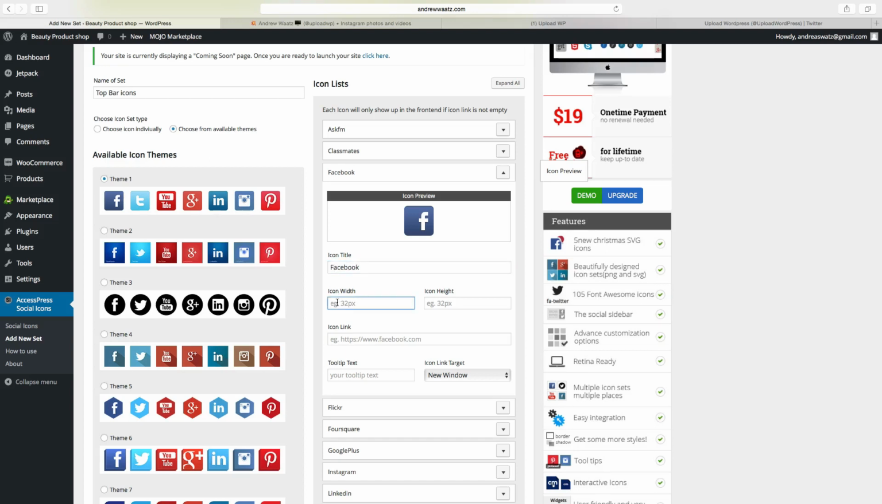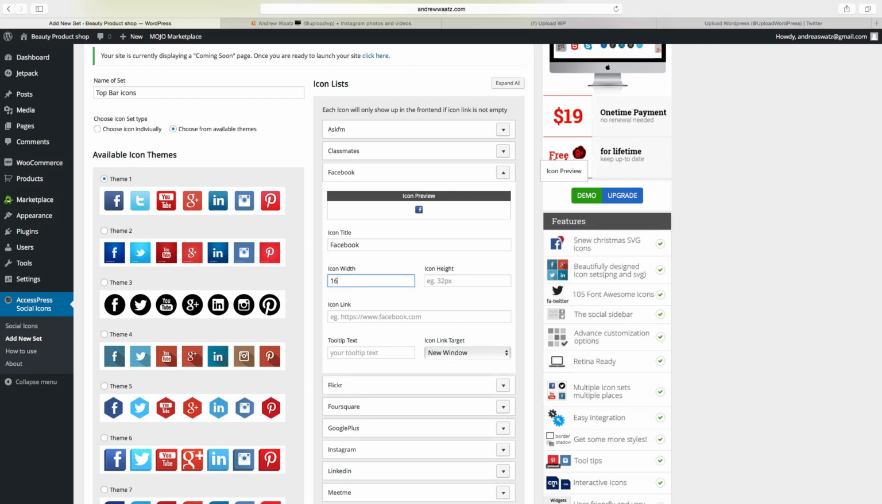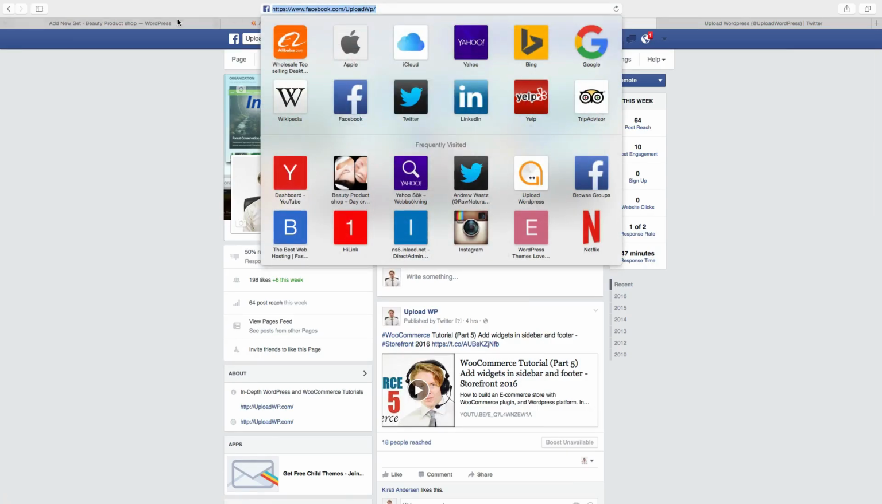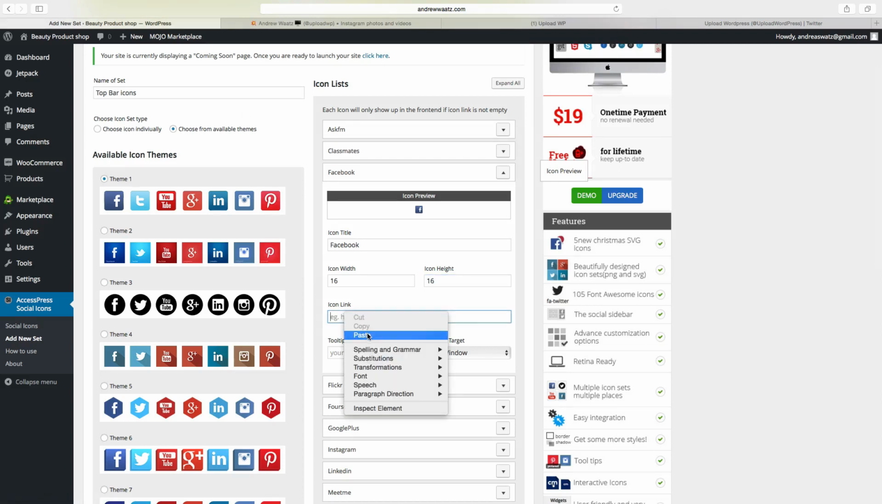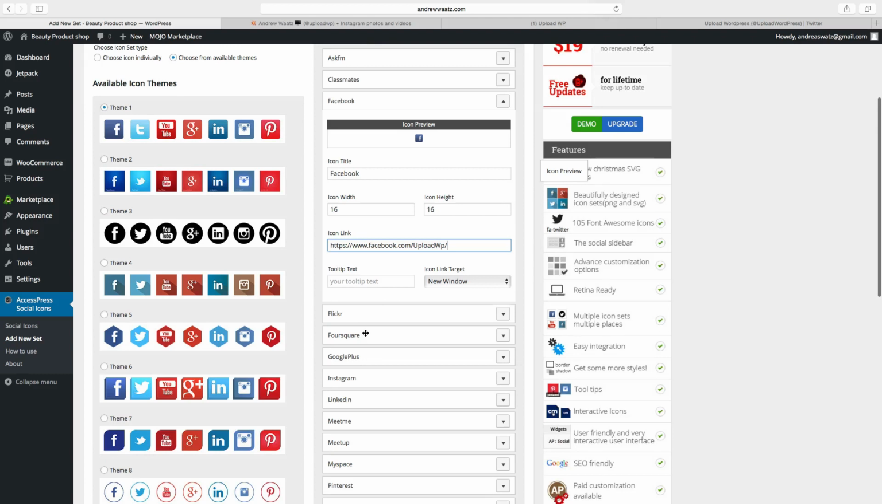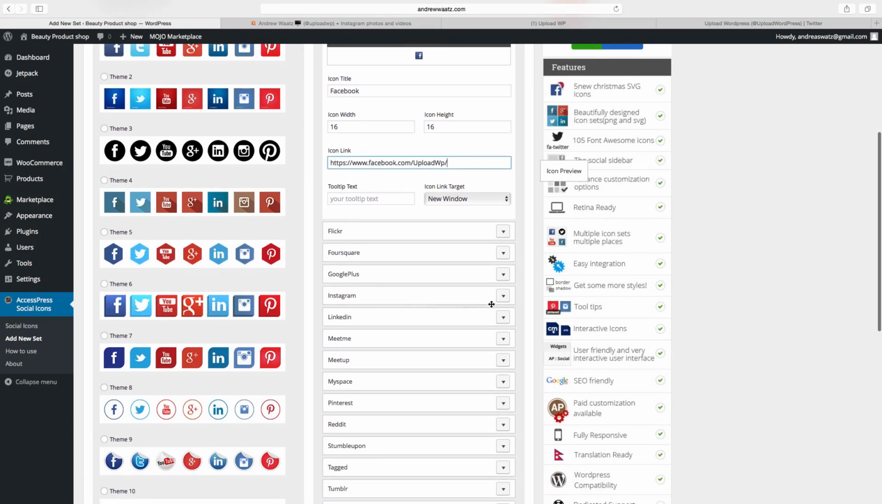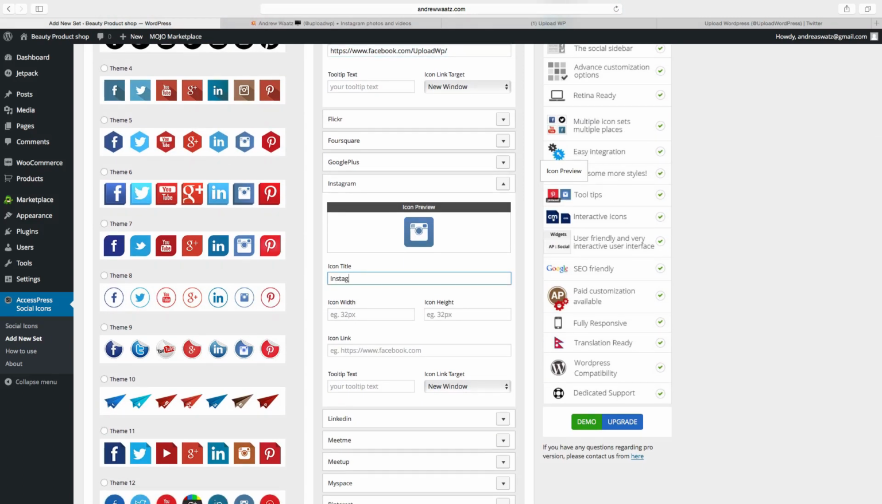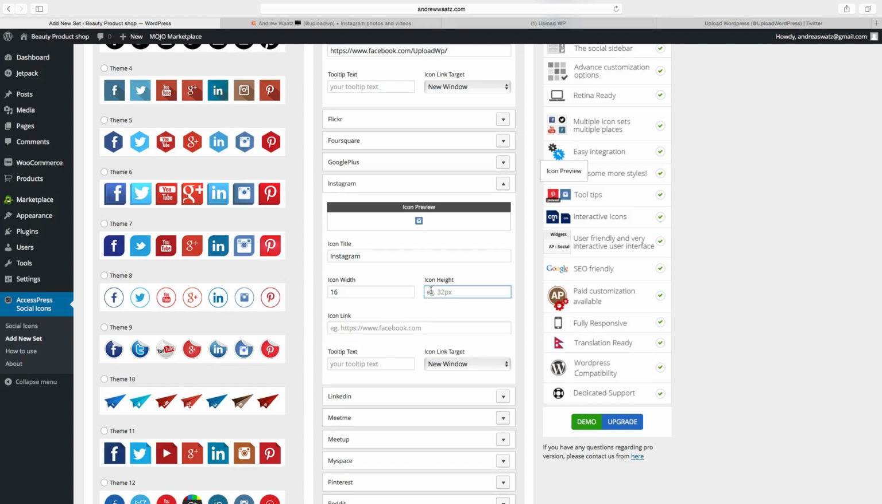Choose the size of the icons. I want to have 16. Add your Facebook profile link. Like that. Go down and choose the other ones. We want to have Instagram. Do the same thing. Choose the same size on everyone. Add a link.